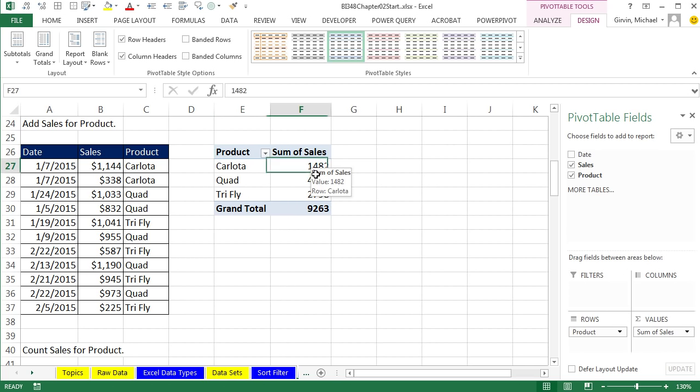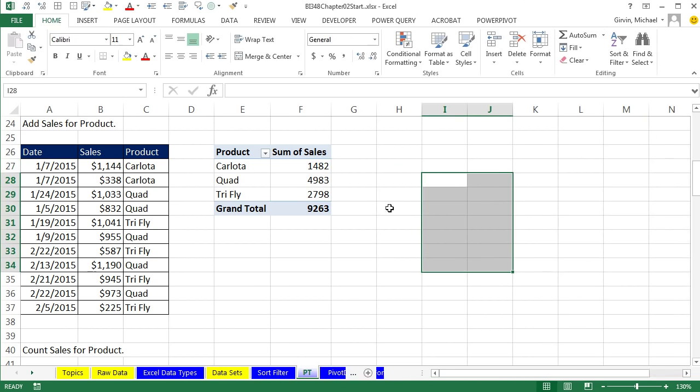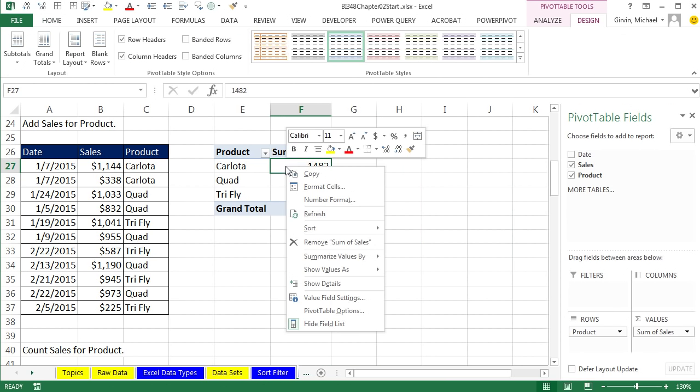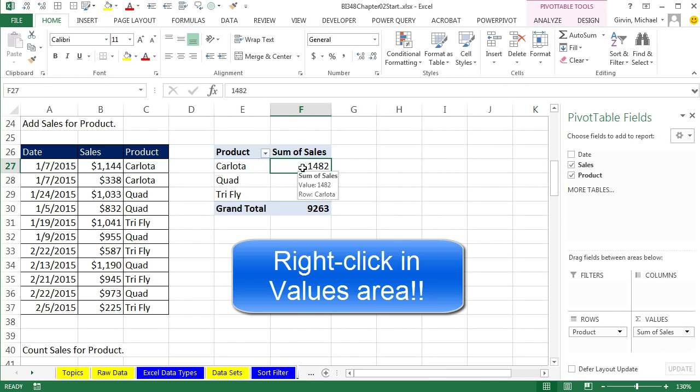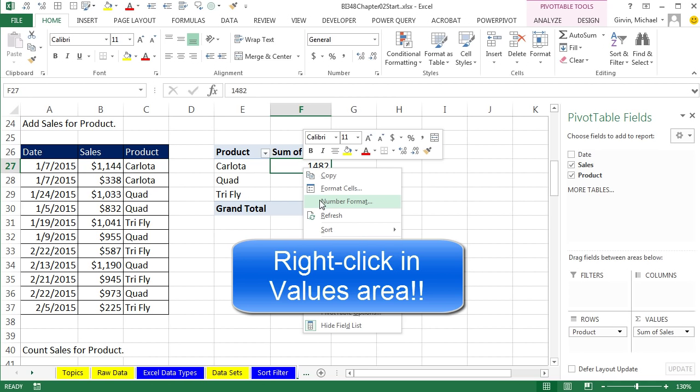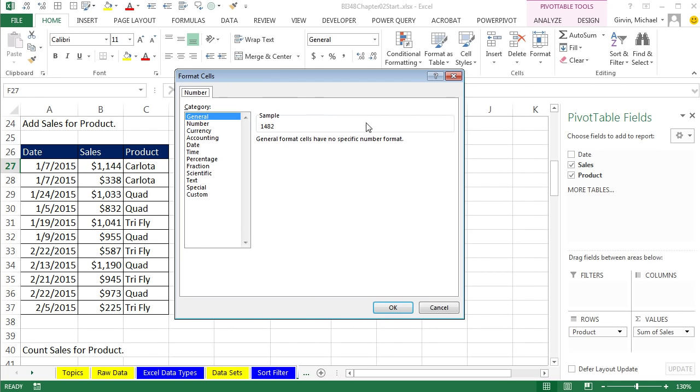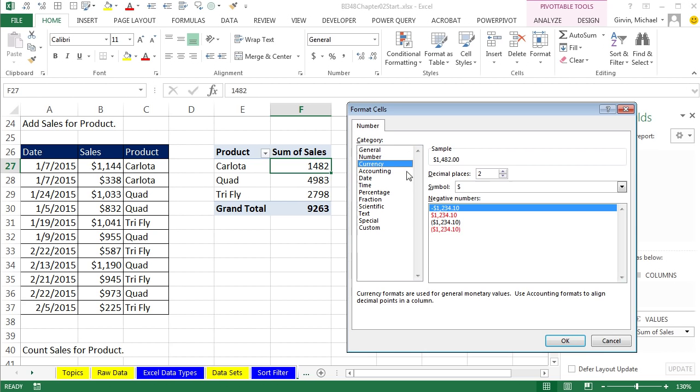Now, number formatting. Remember, we don't highlight the cells like we would out here. You click in a single cell, right-click, and not format cells. You want number formatting. By the way, that does not show up when you right-click in a normal cell. It only shows up when you right-click in a pivot table. So number formatting. Now when we apply number formatting, this formatting will follow the field around as we pivot our pivot table. Now I'm going to choose to show no decimals. You could select accounting or whatever you like. I'm going to click OK.